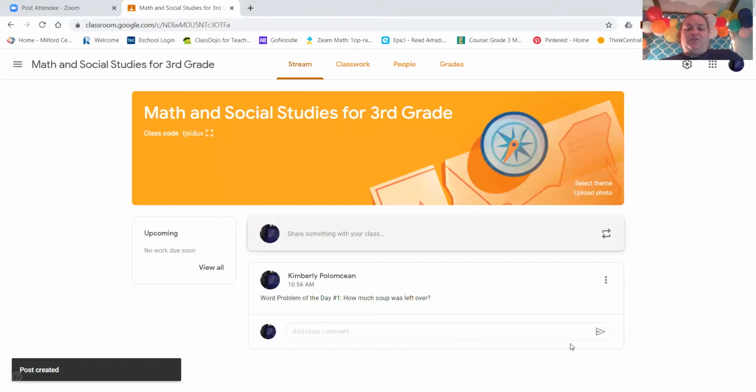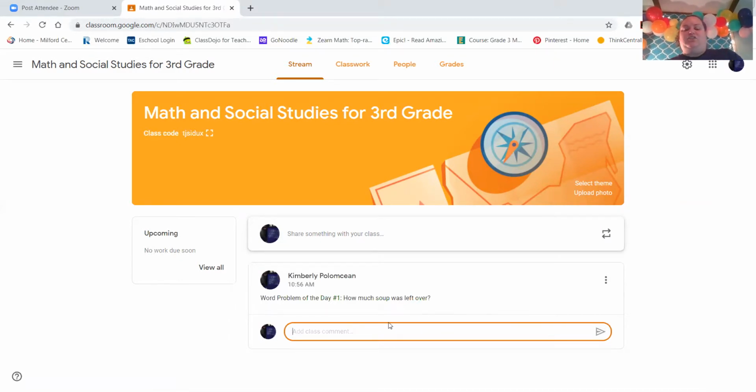And then from your side, your kids can type right in here how much soup was left over if they watched the word problem of the day. So that answer will go there. So keep an eyeball out. Tell them to watch their stream, and that's what we're on right here. Up at the top, we're going to click right here.